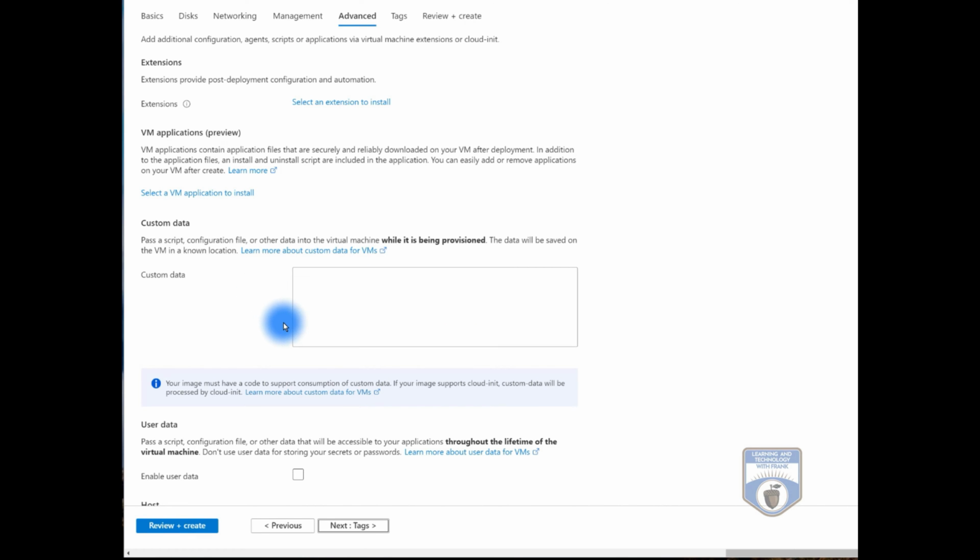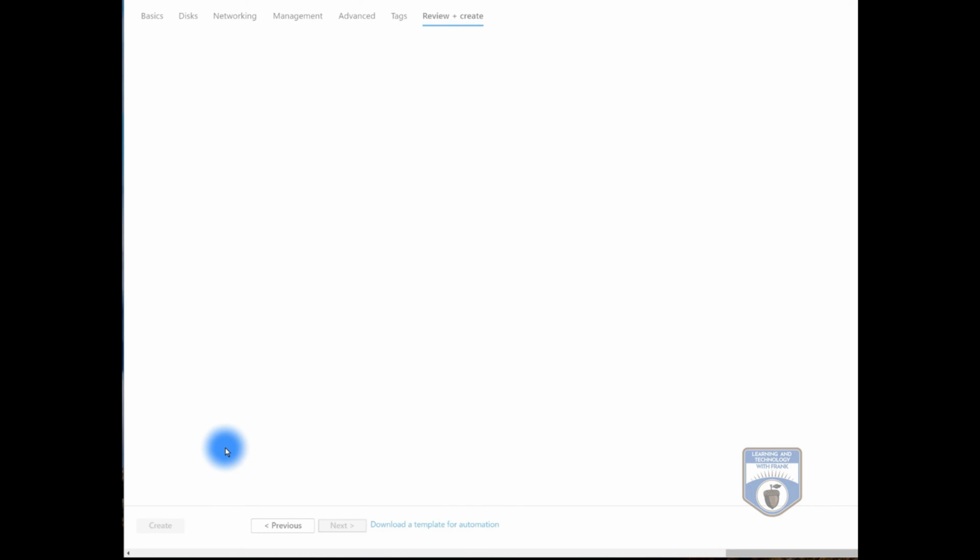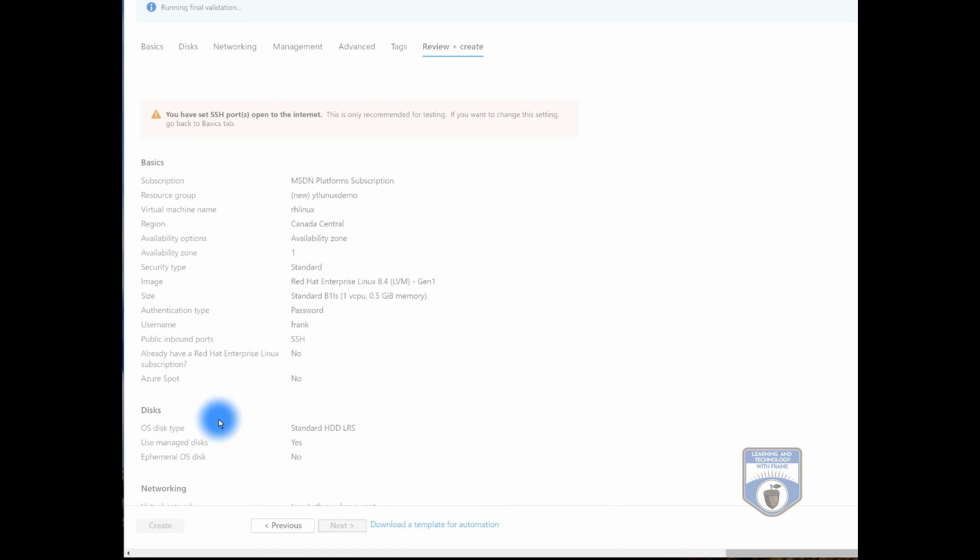Underneath the advanced, I can put scripts in there. We're not going to do anything there. Tags, if I'm managing multiple machines, are a great way to keep track of things. And then I'll just go into my review and create. It's going to give me a summary of what I've chosen here. Then I'm going to say, okay, yes, I have a port open. It passes the validation. And then I'm going to say create.